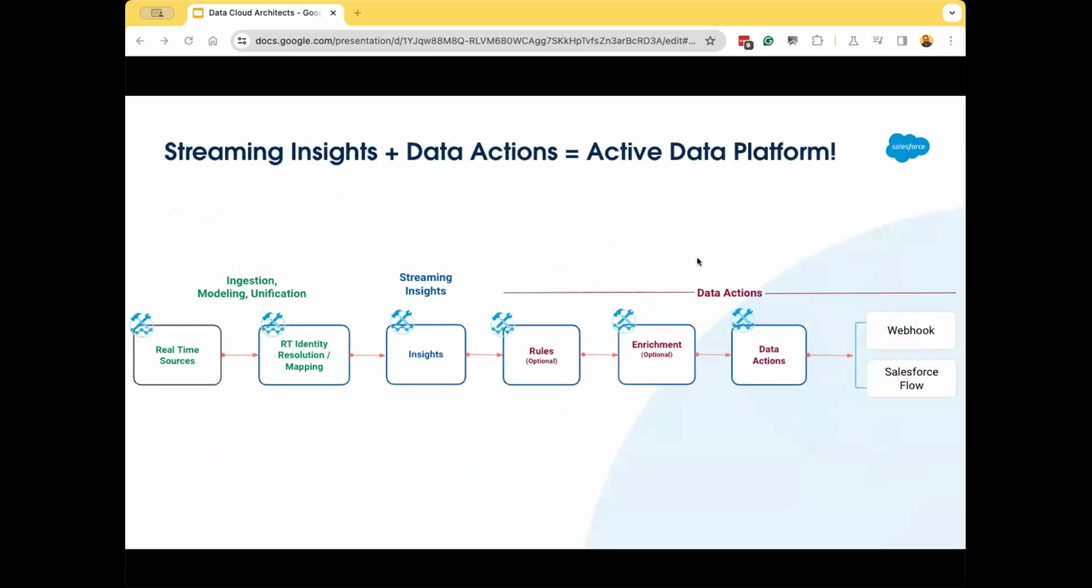Now, how I would be using data actions is that I have some sort of ingestion, and I'm able to get those data sources and create identity resolution. My next step would be to create insights, and then I set up my data actions, through which I can either call Salesforce flows or use webhooks to run those actions or trigger those flows based upon the business rules that I have created.